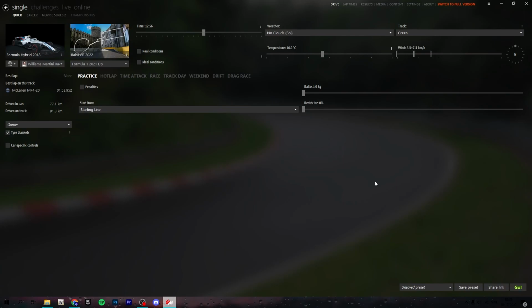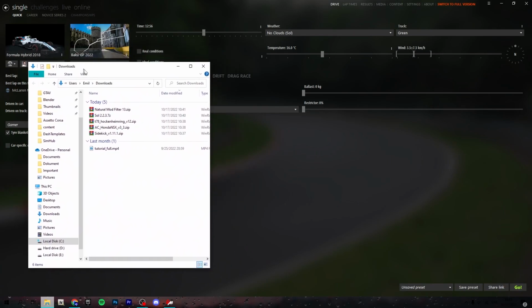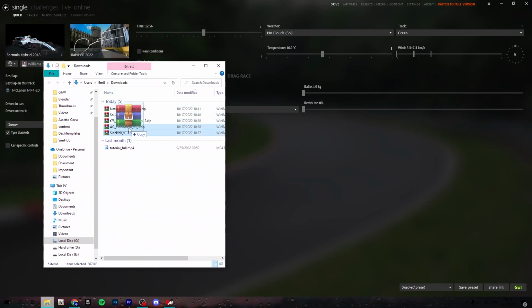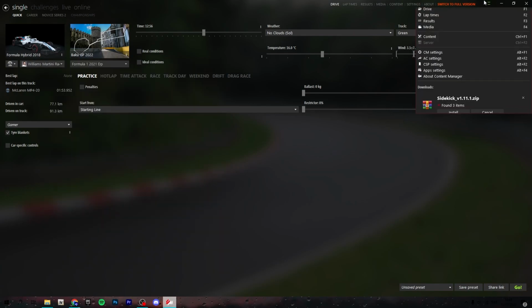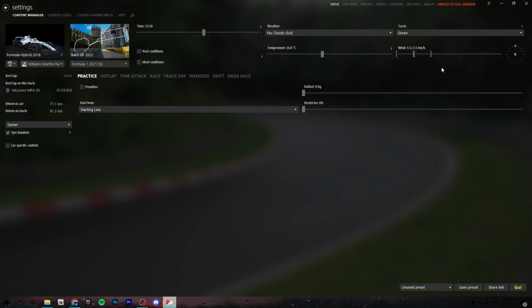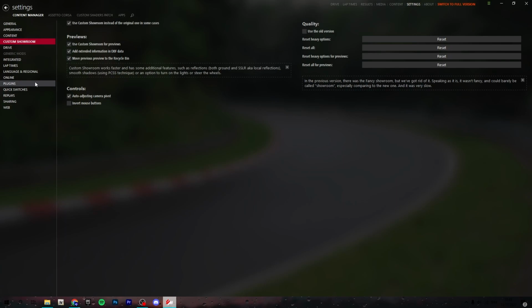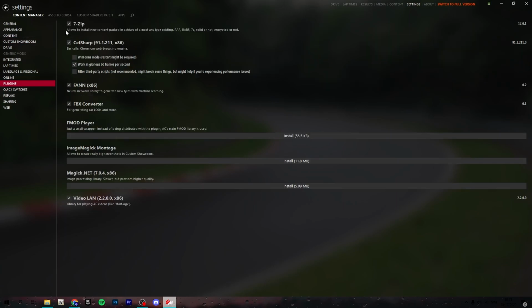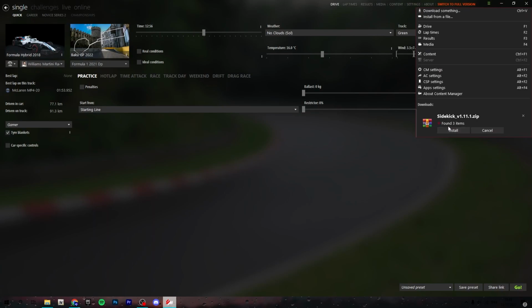So basically the easiest way to do it is not to open each individual zip file. Instead, open where your downloads are, take the zips and drag them here. Also, I forgot to mention one thing. You need to install the content manager. There's a 7-zip extension or plugin, so you need to go into settings in content manager, plugins, and then enable or install 7-zip. Okay. Then you can drag and drop them.